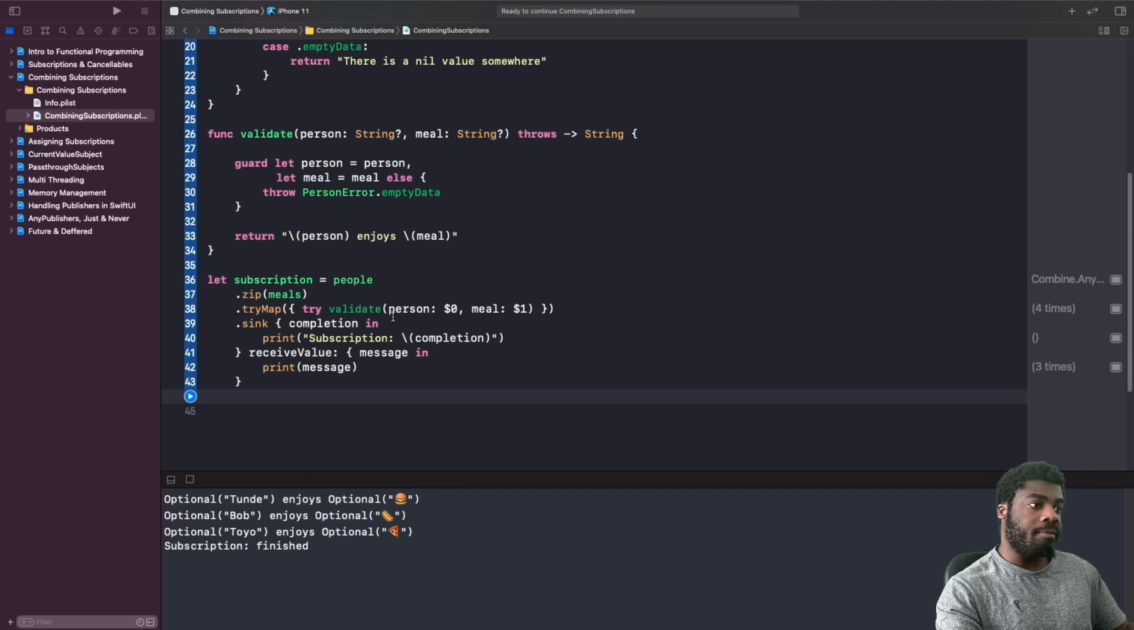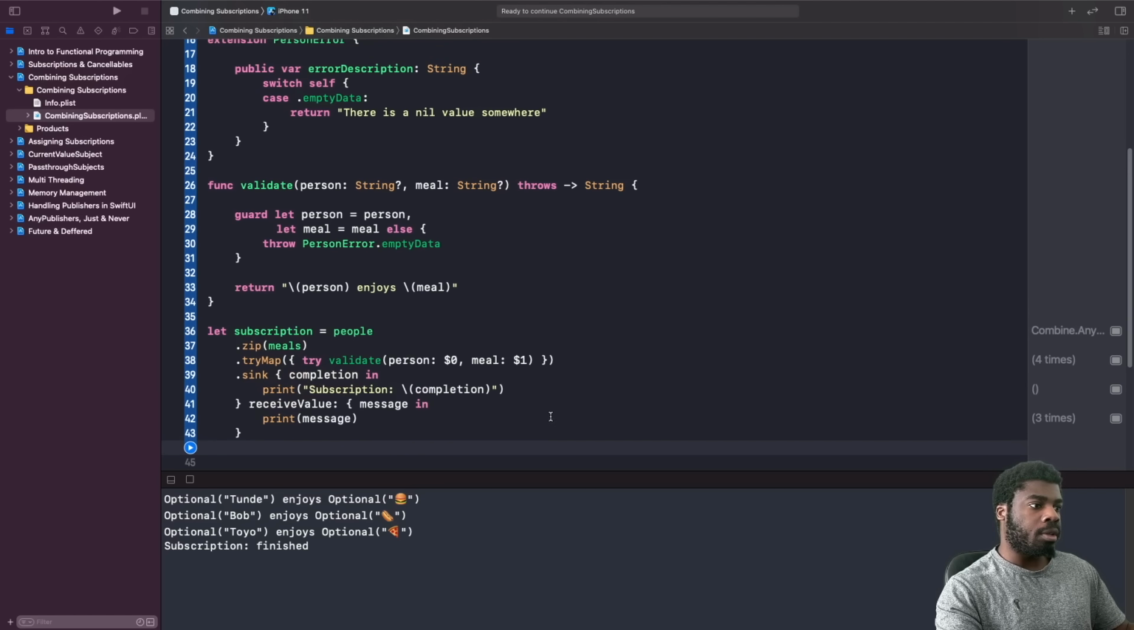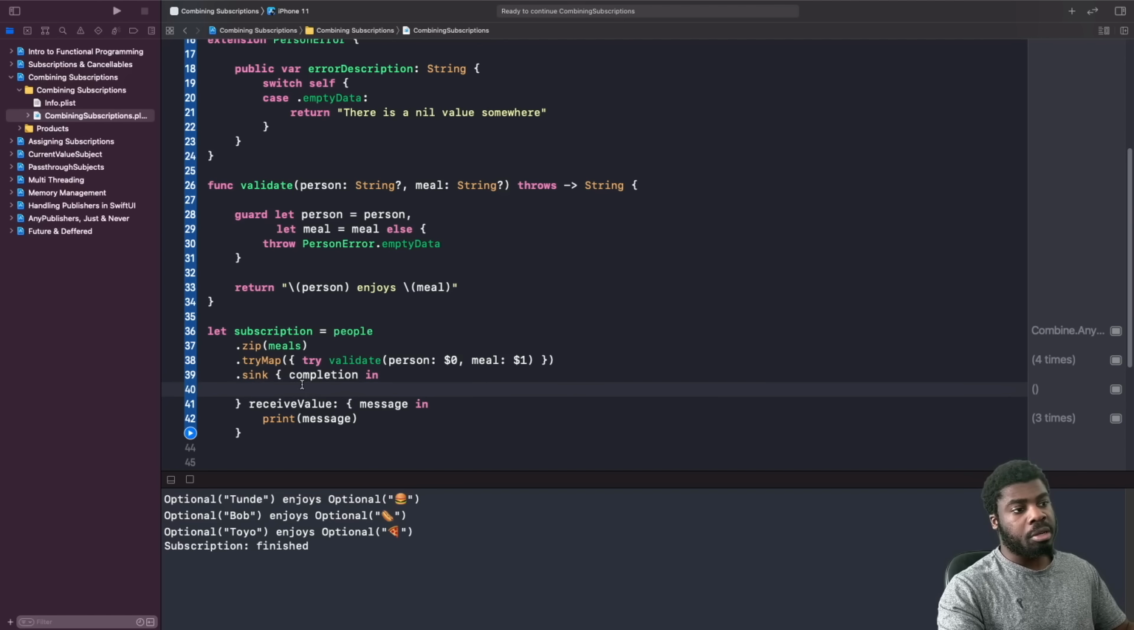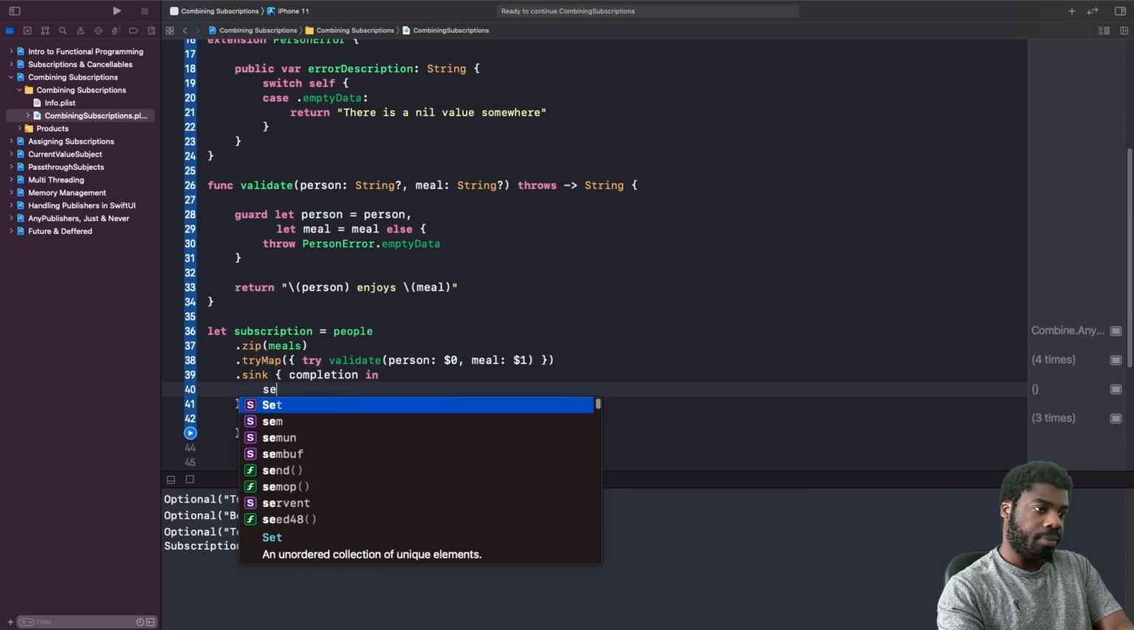Right, cool. So now we have our function here, tryMap, which is going to try to validate the person and the meal. And now in our receive value, we're not checking for two values, we're checking for the message. This message is what the function has mapped it to. For us, it's mapped to a string because this is what we return here. So we just print out that message. Now what we need to do in the completion is handle the error if something does go wrong. So I'm going to delete this line. And because this completion is a result, we can use a switch statement on this. So let's do that now.